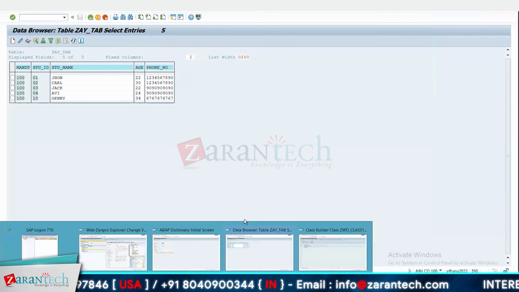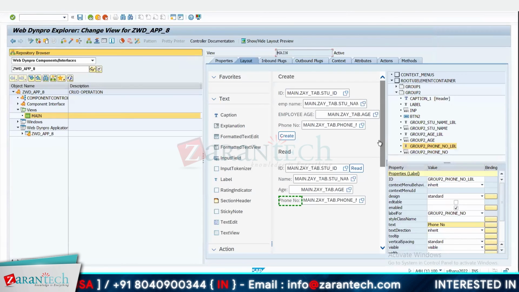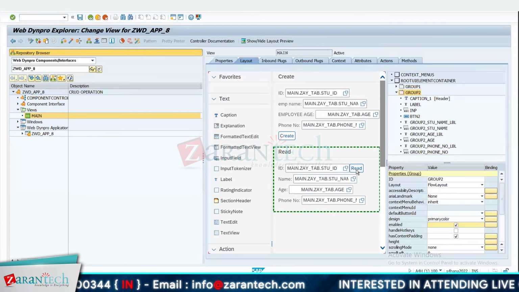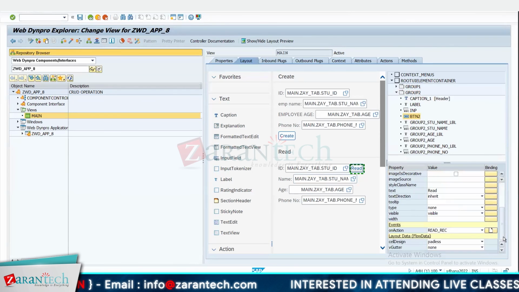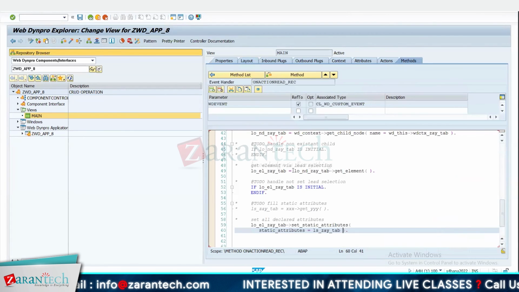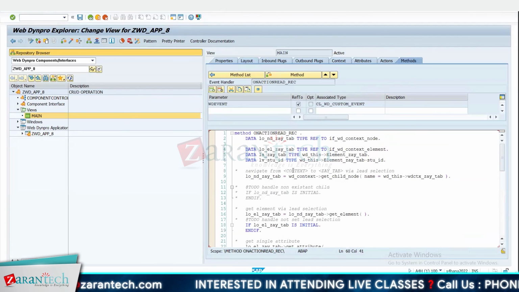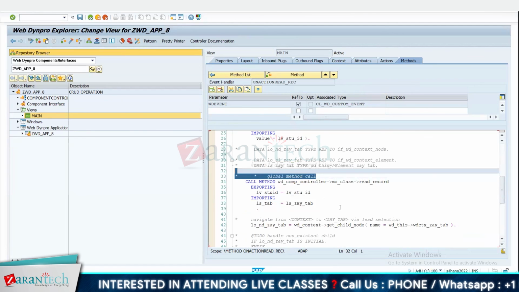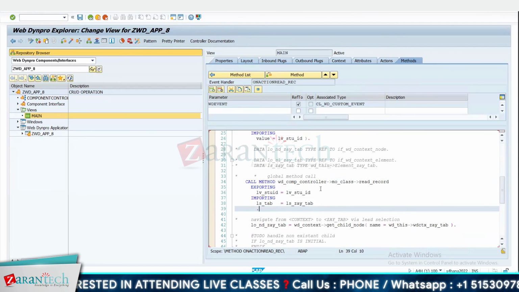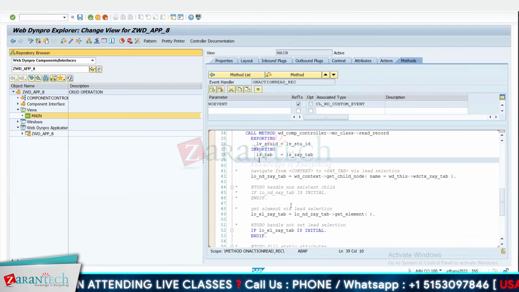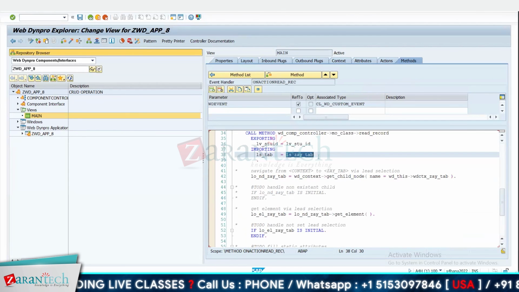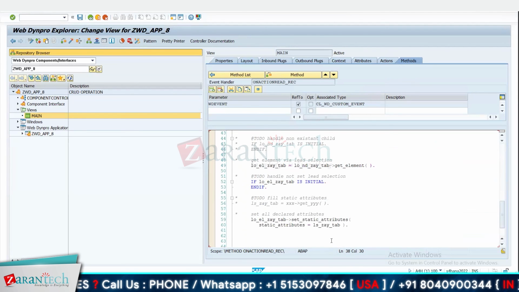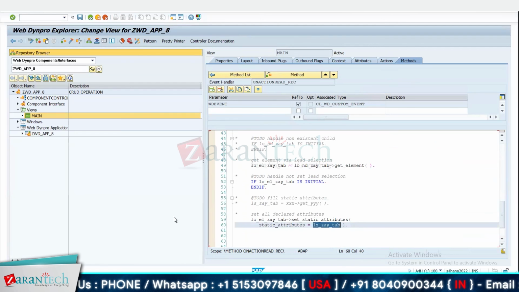And I will show you again what we have done. Firstly, we have created an input field and a label for it, and then we have created a read button. In the read button, firstly we have read the student ID attribute from our context node. Then we have called a global method. In the global method, we have called the read record method, which we have already created in SE24. And then we have bound the ls, meaning the data which we get from our method, that is in a work area. So that work area will be passed here in these static attributes.